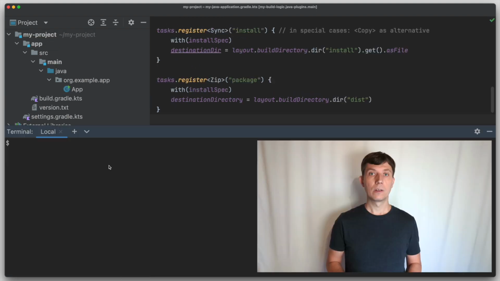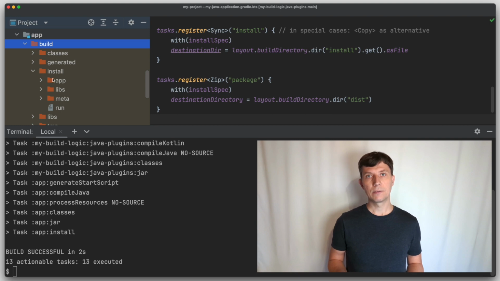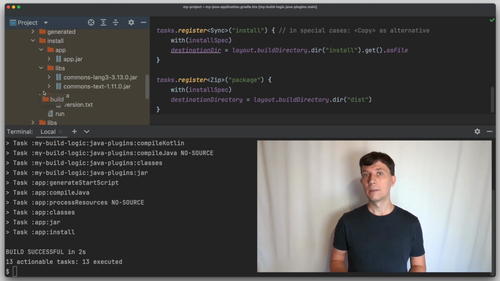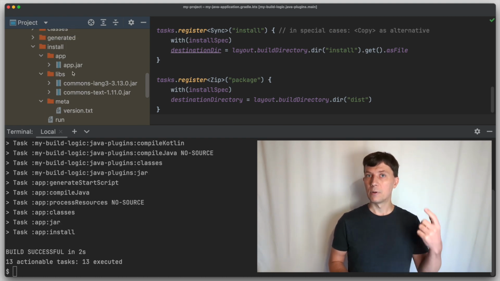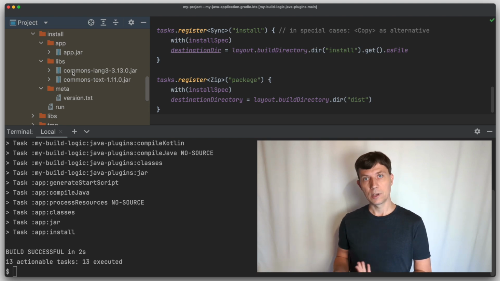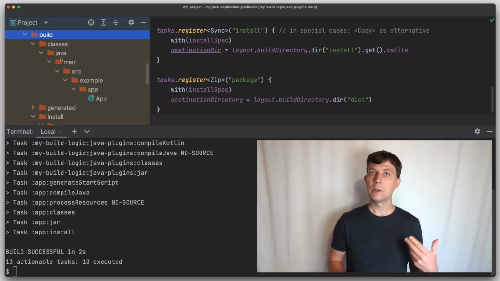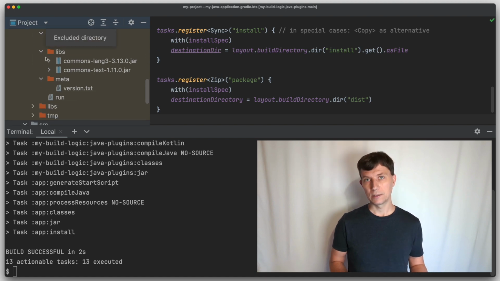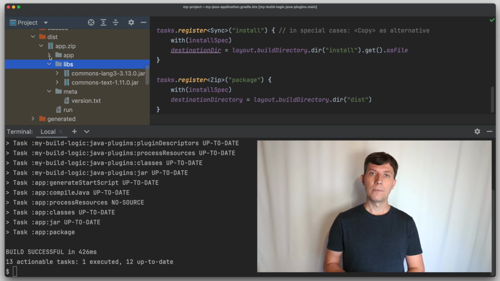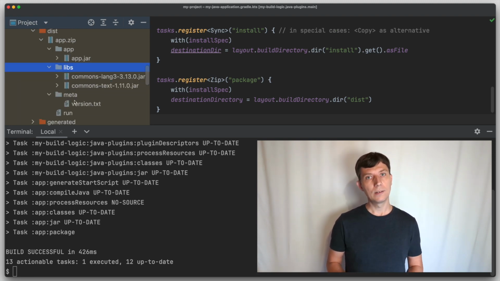should be put. If we now run the install task, we see that in the install directory the files are now present as expected. We can also see that other files were created in the build folder because Gradle automatically ran all the tasks, like the Java compile task, that were required to build all the files we needed for our installation directory. If we run the package task, we get a zip file which has exactly the same content as the install directory inside the zip file.